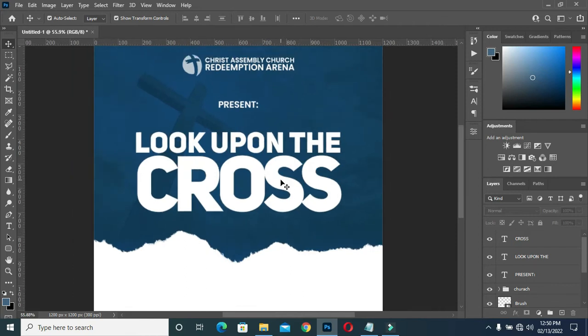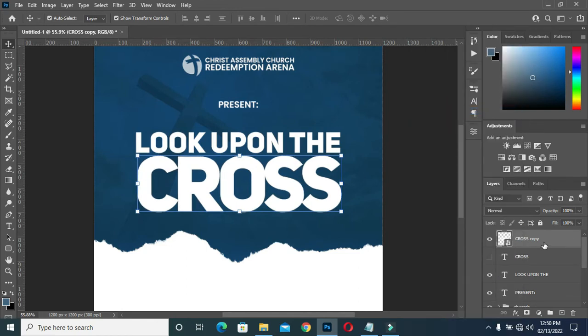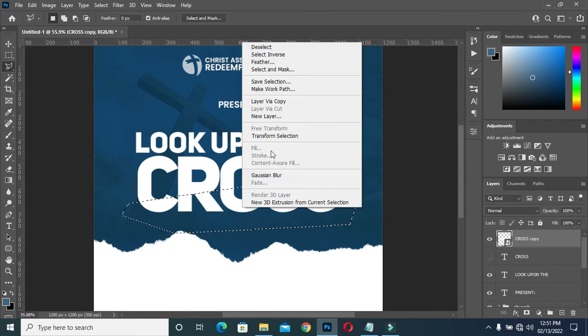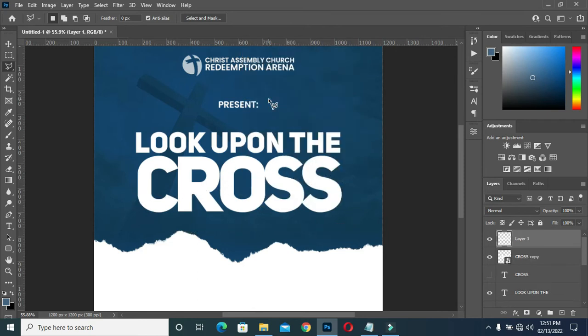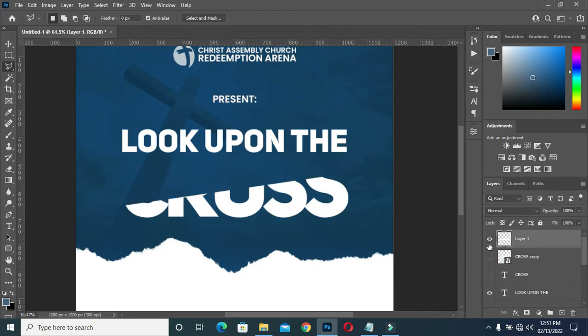Okay. Now I'm going to duplicate this one, Ctrl J. I'll turn this one off. Then this one, I will convert it to smart object. Then I'm going to select my polygon lasso tool and I'll click over here. Click over here like this. Then right click. Then layer via copy. I'm going to duplicate it, copy it. When you turn this one off, then you will see how it looks like.